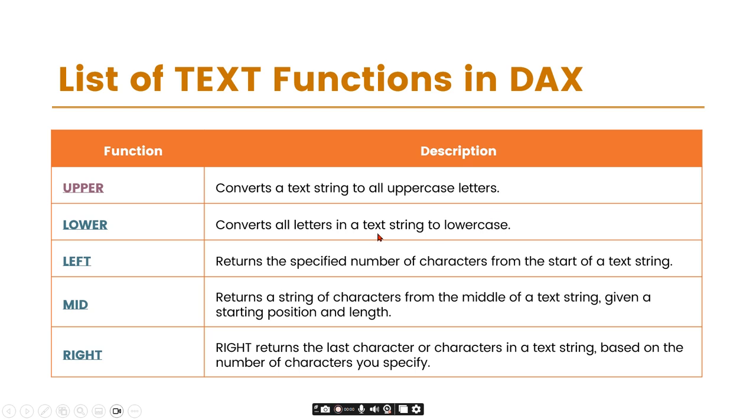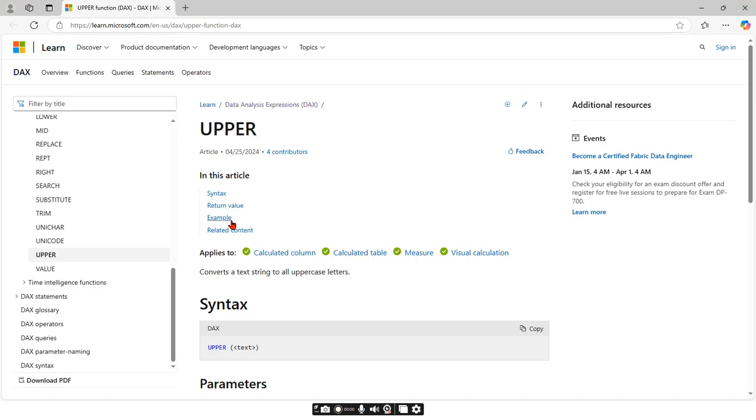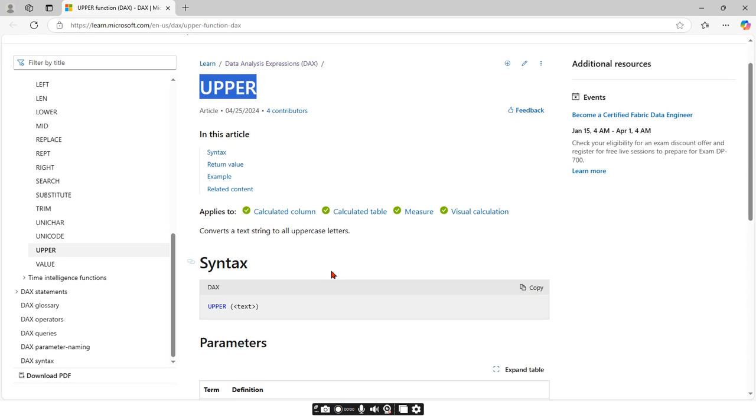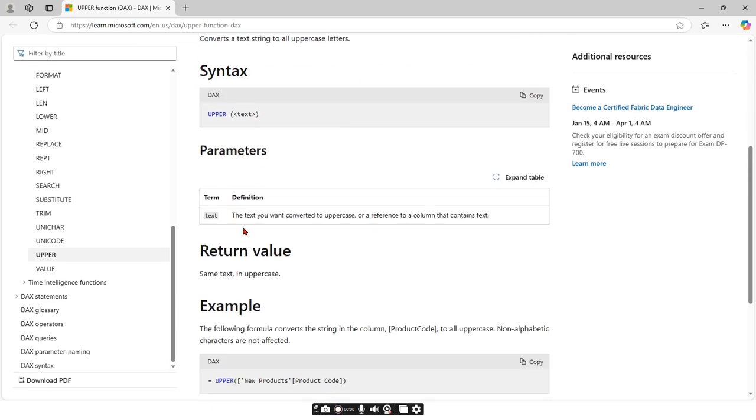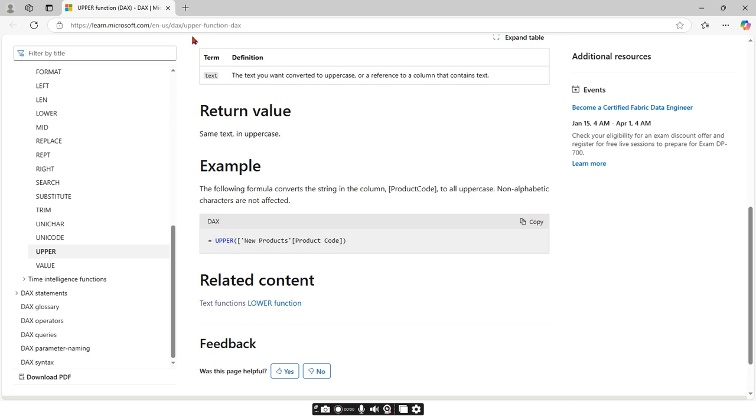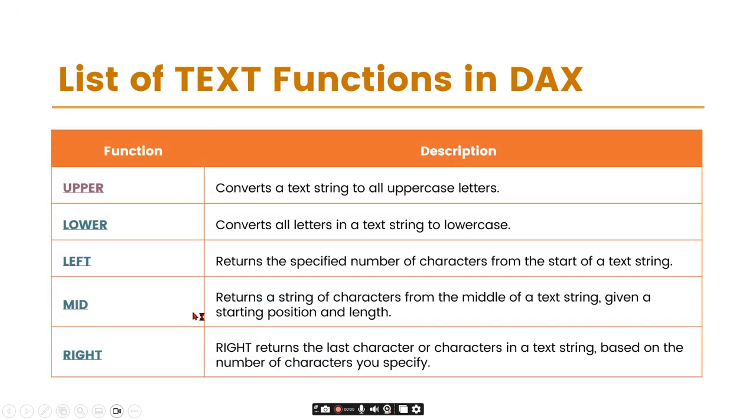Now, there is a list of text functions which I have mentioned here, and we'll practically see how these functions actually work. I've also given the link to the Microsoft website where you can check the syntax, examples, and more information about all these functions. Let me just show you one of the links. If you click on this, it will take you to the website, and you can see the functions, the syntax, the explanation, and even the example as well. Likewise, I've given the link for all the functions here, so you can go through that, but we'll see practically how these functions actually work in Power BI.